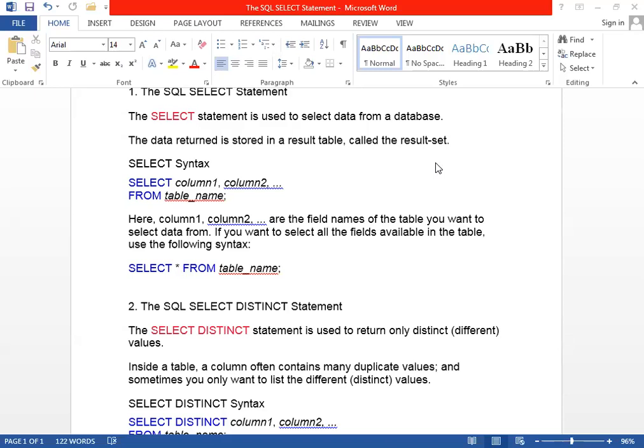Now we deal with the select statement and the select distinct statement. The select statement is actually used to select data from a database. The data returned is stored in a result table called the result set.